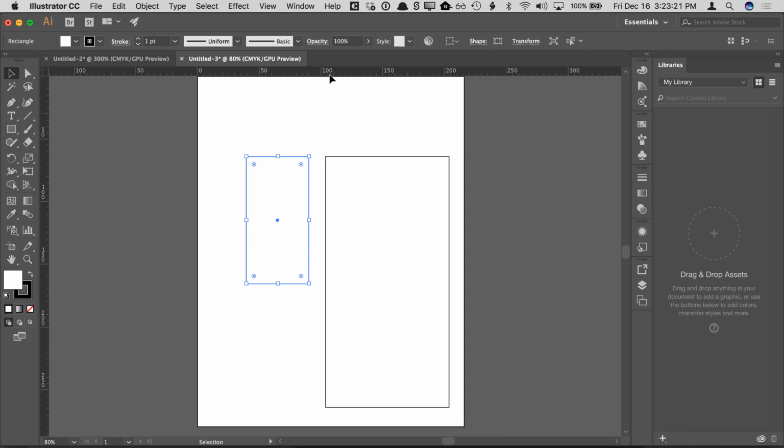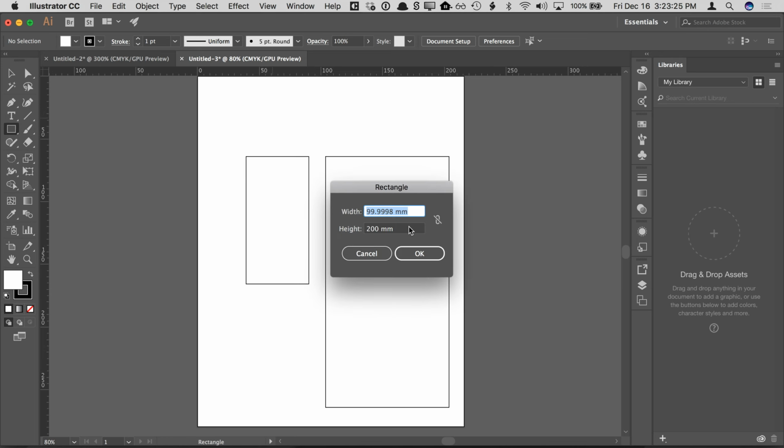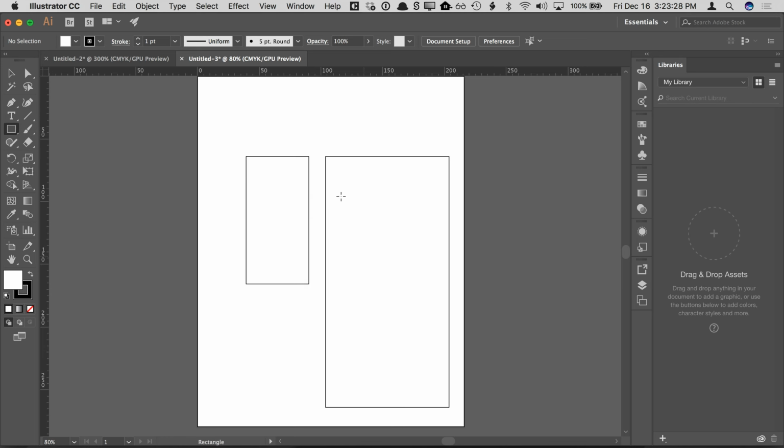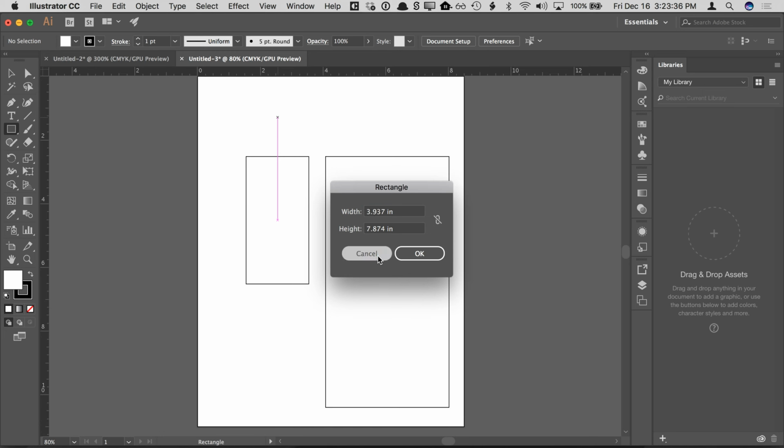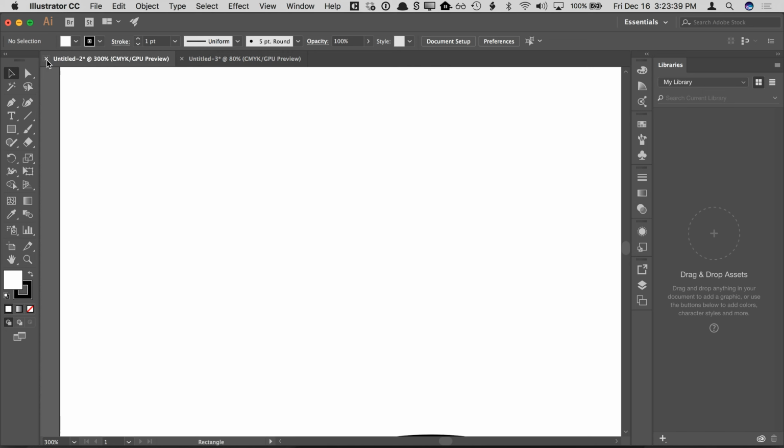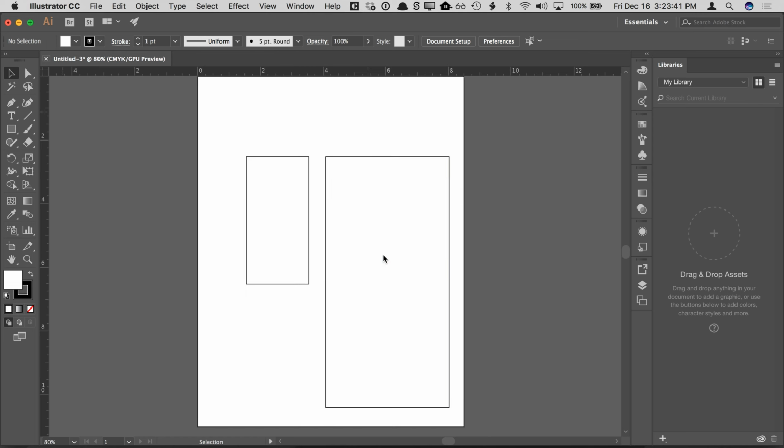And so now the ruler is in that, but also when I go to create precise shapes, we see that my document's now in millimeters. I do want to switch back to inches, so I'm going to right-click or control-click on the ruler and say inches, and now my document is back to being inches. Okay. Let's close this other file, which we don't need.